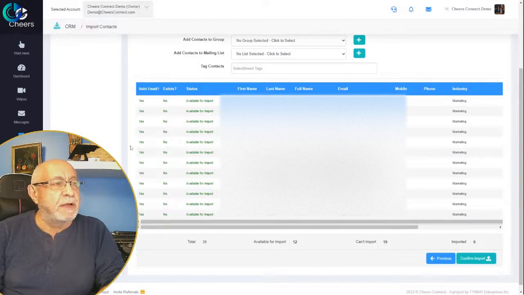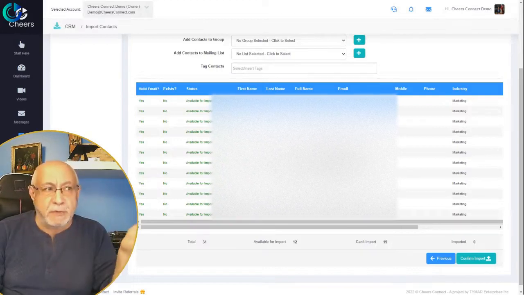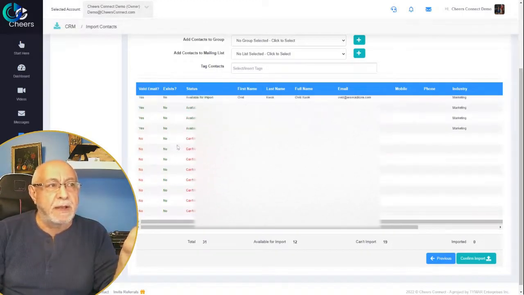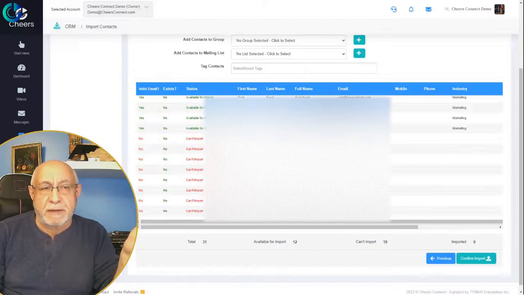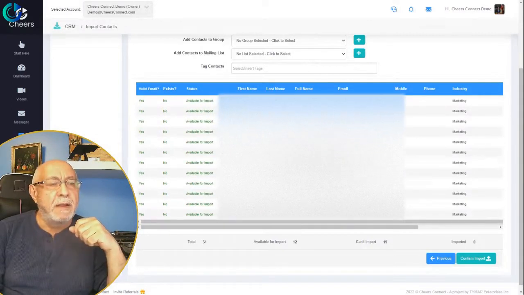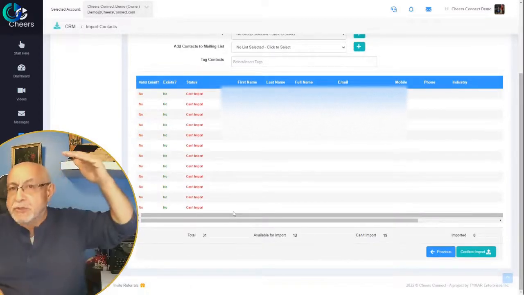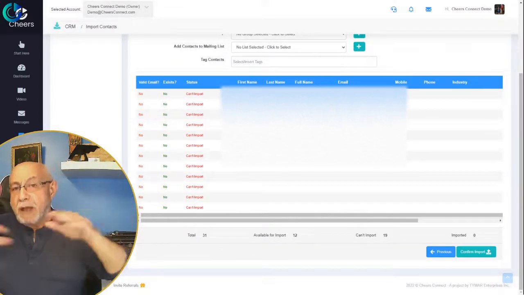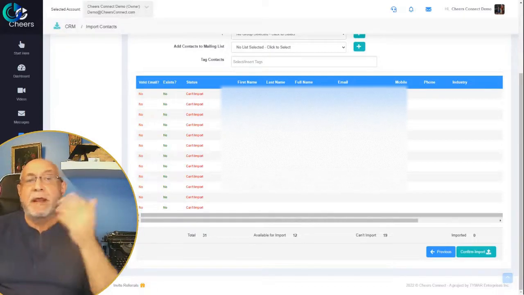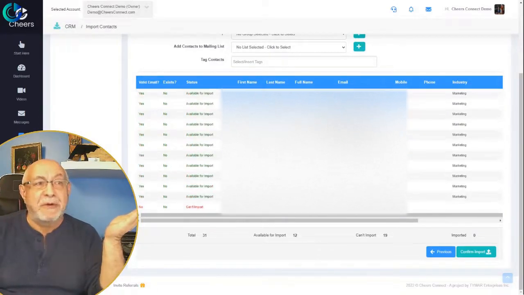So if there is a valid email, it tells me yes. If the status exists in the contact database, it will tell me, and whatever cannot import is going to tell me why it cannot import. And then you're going to see that there are some in here where possibly in the spreadsheet we left some lines that are blank, and accordingly it's going to ignore them. It's not going to really import.